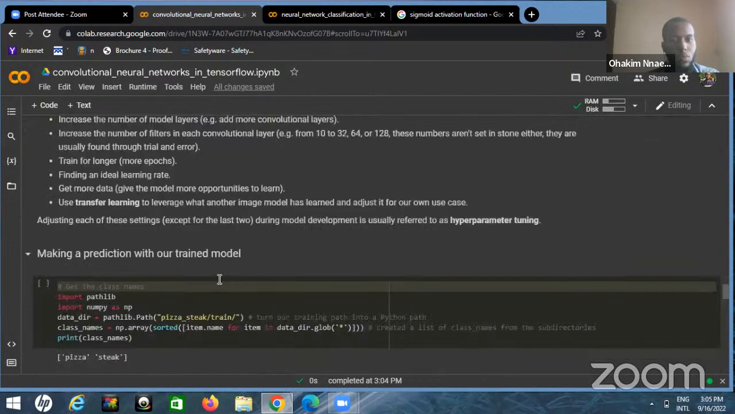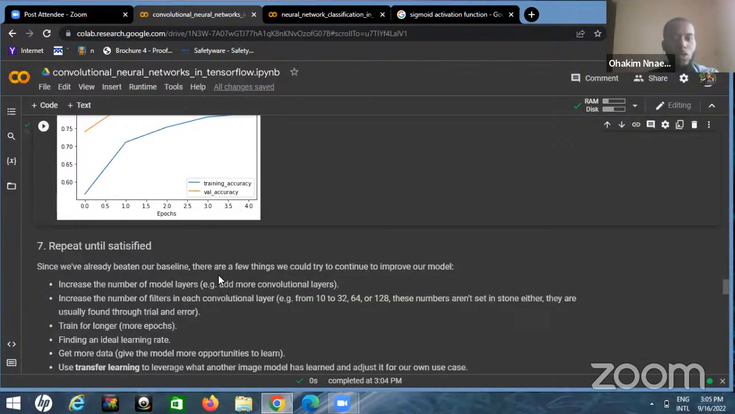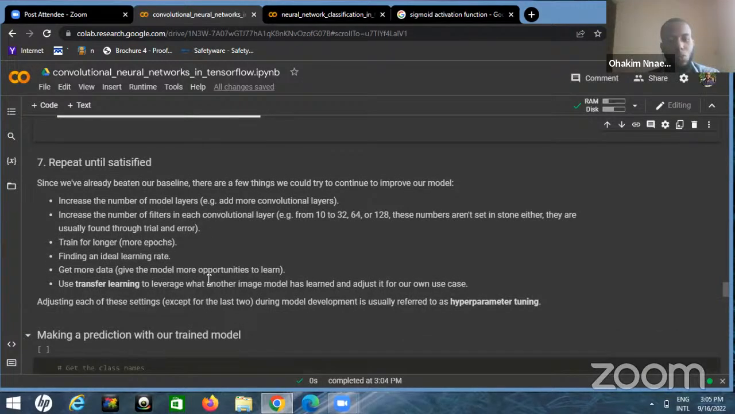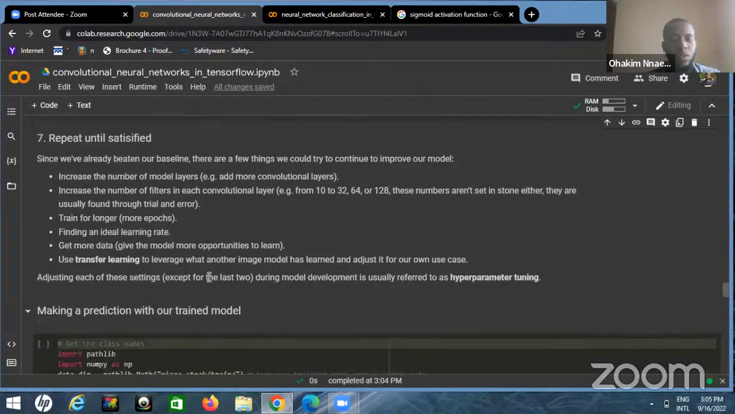Okay, so in your own case, you can do a lot of things. We're not going to cover it here. You're going to do a lot of experimentation: increase the number of layers, increase the number of epochs, increase the learning rate. And there are other things you can do to improve your model. So now what I'm going to do is make a prediction.